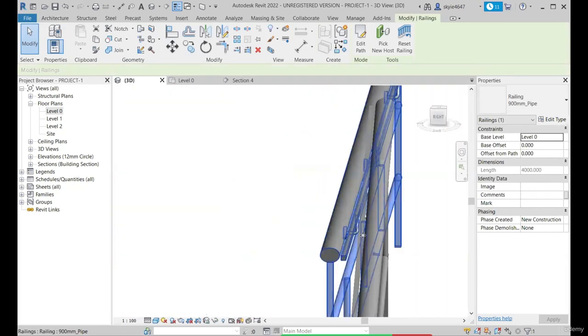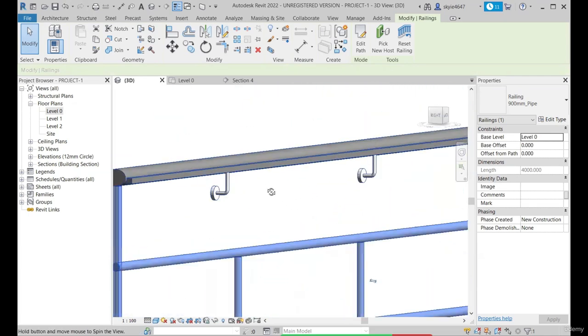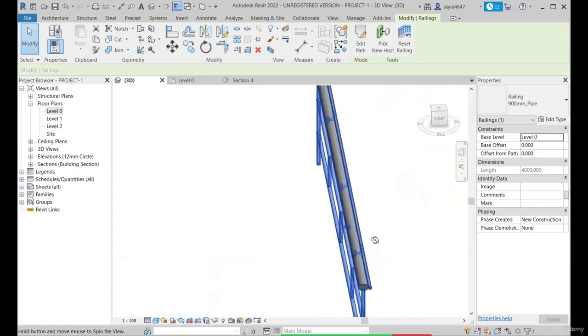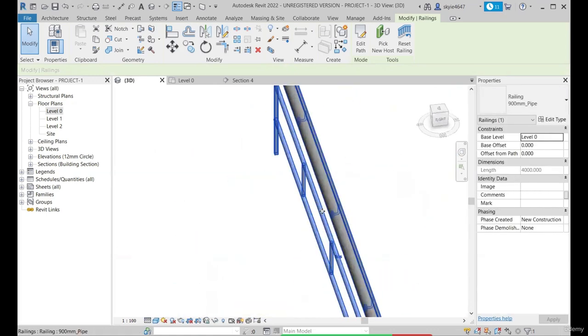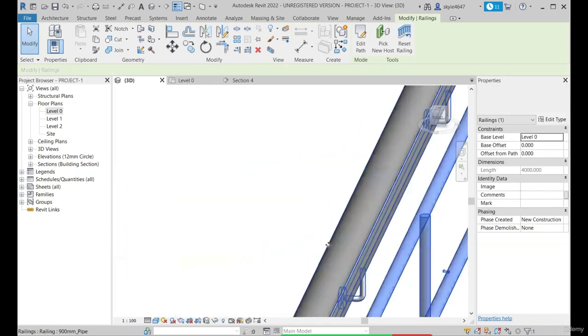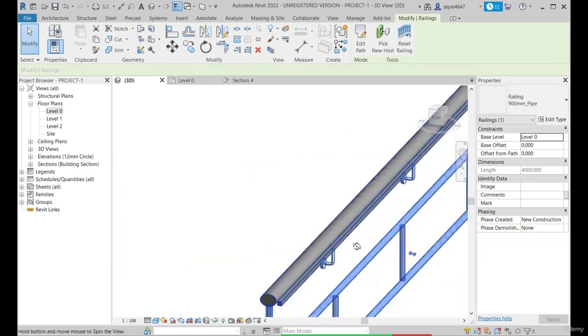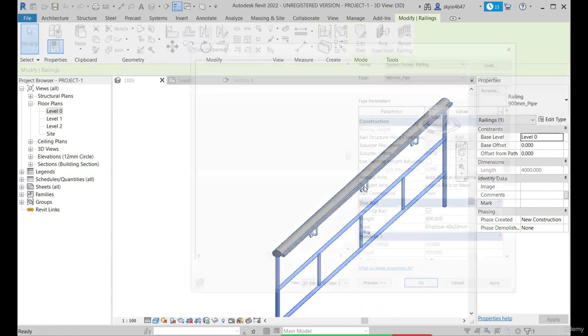Okay, the supports would be placed to the wall, and the handrails are supported on the support. As there is no wall here, it's looking a bit odd. But when there would be a wall here, the supports would be flushed with the wall, and the handrails are supported by these supports. Okay, so let's go to edit again.